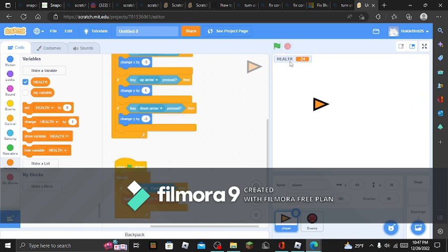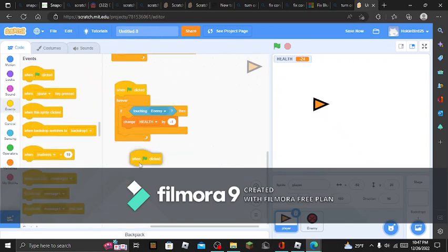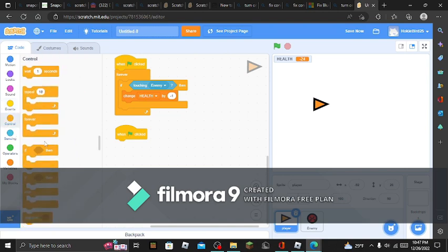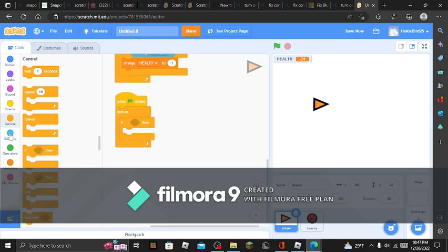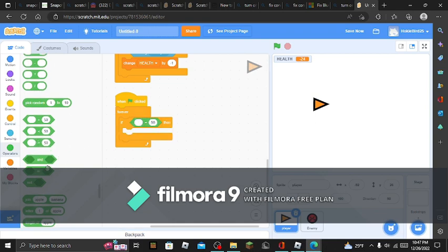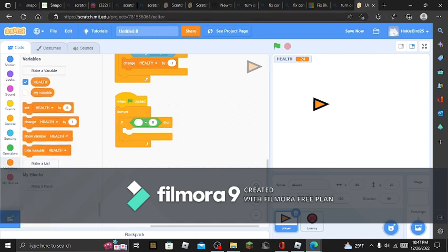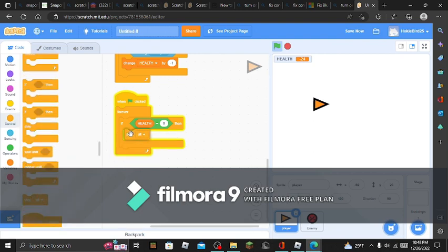But you'll notice it gets past the negatives. So what we're going to do is a when clicked, forever, if, and then we'll drag out an equals, and we'll make this 0, and then we're going to do health equals 0, then stop all. So now the game is playing, this enemy is killing me, and the game ends.